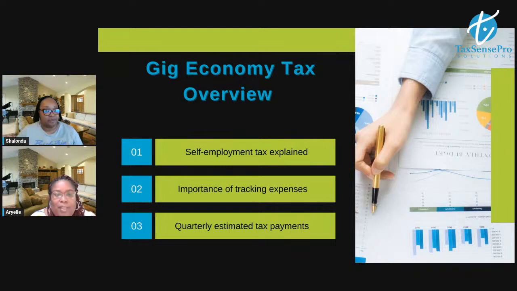So we're going to jump right into it. The gig economy tax overview. What we're first going to talk about is we're going to explain self-employment tax. We're going to explain the importance of tracking your expenses and quarterly estimated taxes.